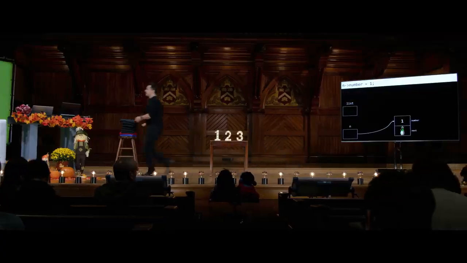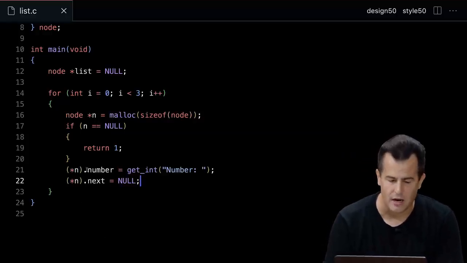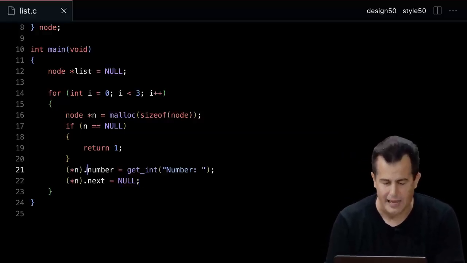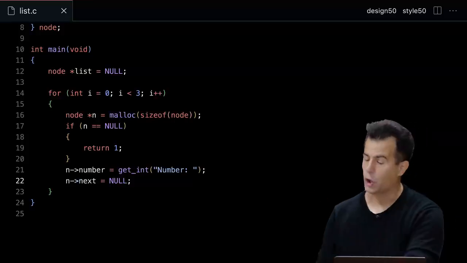So just to be consistent, let me go back quickly to VS Code and just make that subtle change. Instead of parentheses star n dot, let's just say more simply n arrow number. And down here, n arrow next. And that's kind of tightening up the code already.